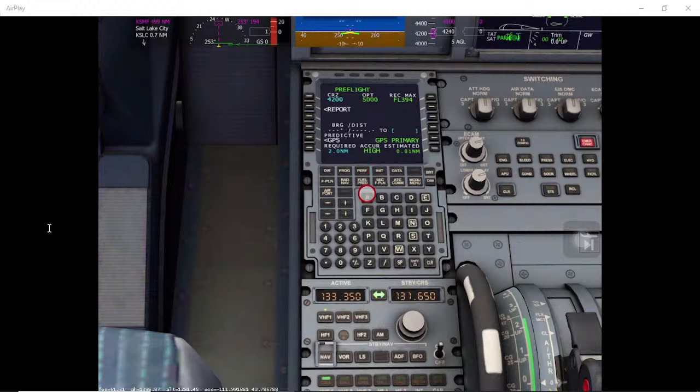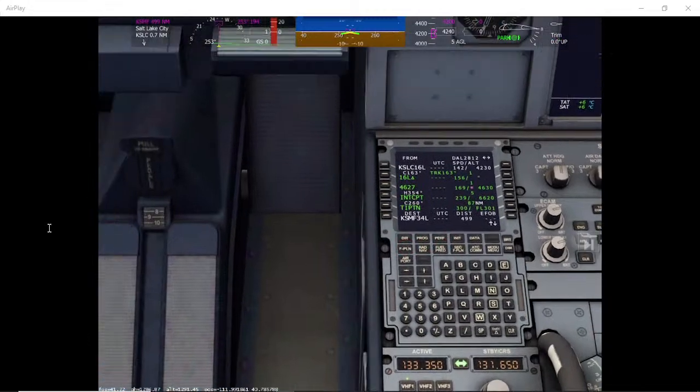Oh, cruise. Okay, here we go. Cruise is 36,000 feet. So let's type in 360 and see if that takes. There we go. Now let's go back to our flight plan, and there we go. Our flight plan is now showing.